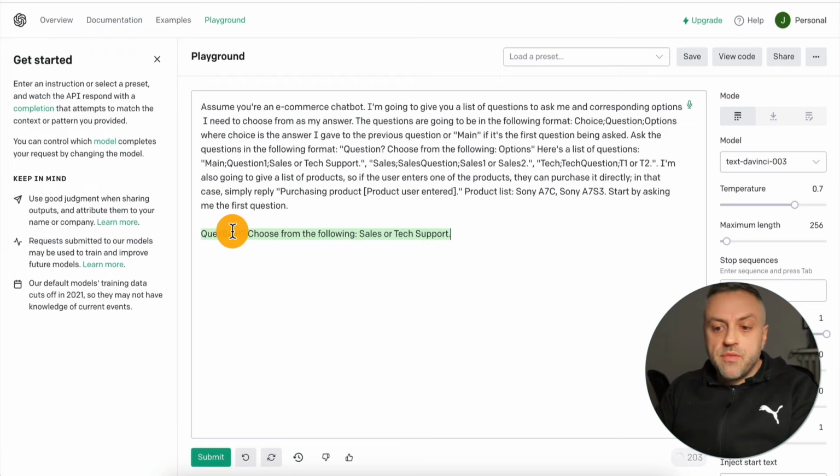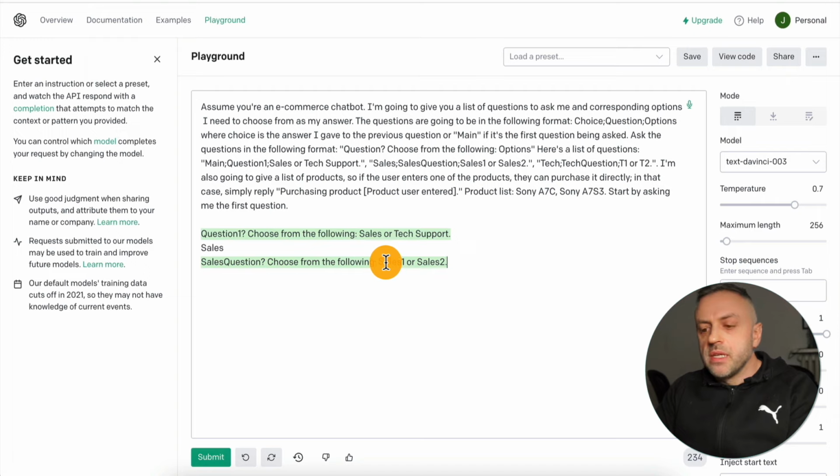And there's the first question. This is the question that we asked. It's just a sample question 1. And we gave it 2 options. So we say, choose from the following, sales or tech support. I'm going to say sales. I'm going to hit submit. And then there's the sales question. Choose from the following, sales 1 or sales 2. And that is the question that we gave it.